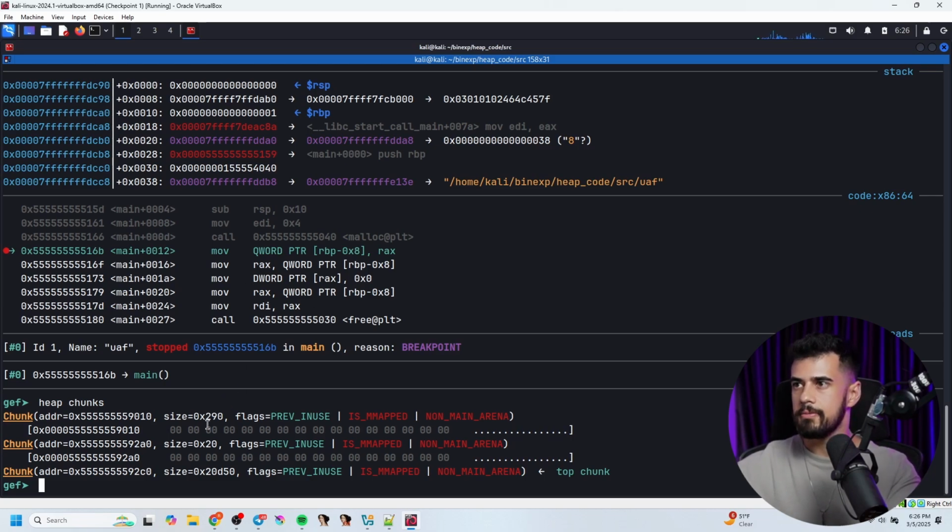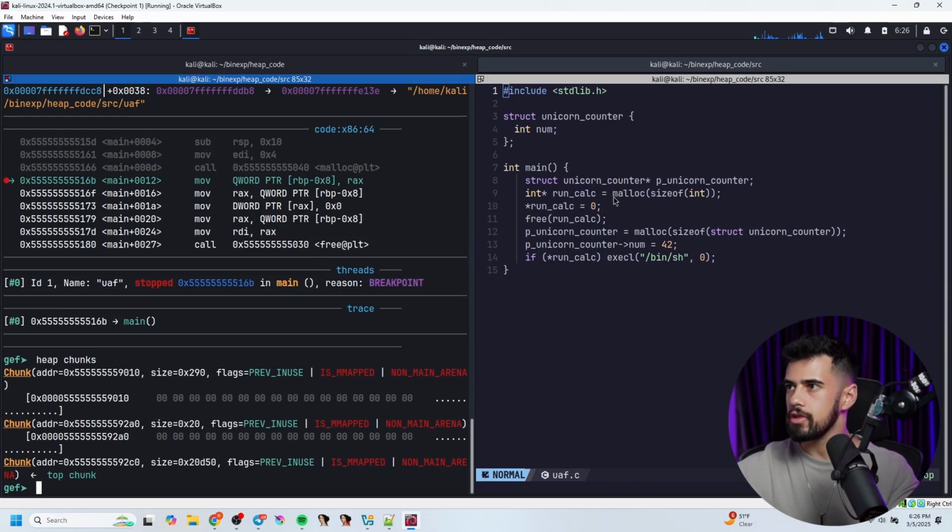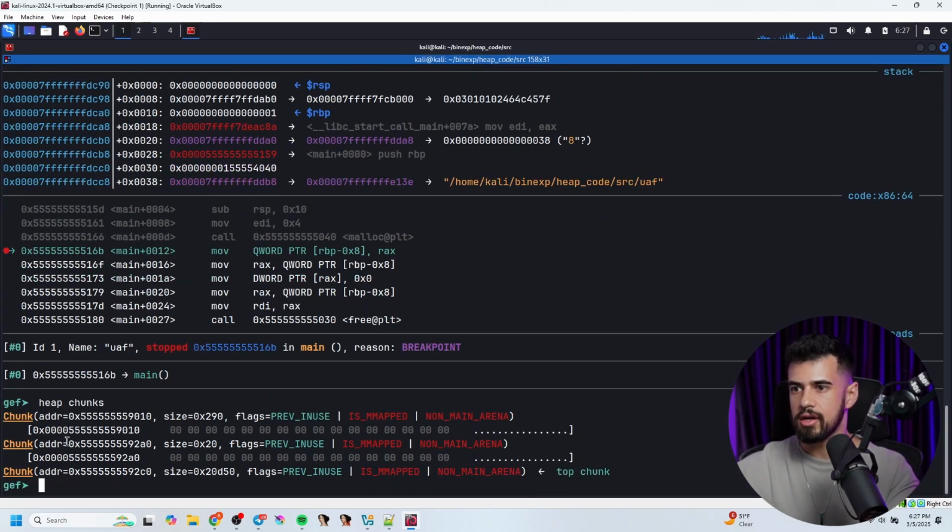And we can see that after we malloc here for run calc, that is going to be stored at this address here. Just remember this value here, ending in A0. That's all we need to remember. It's of size hex 20, and the previous in use flag is set, and it holds 0. So exactly as we expect, right? Nothing too crazy yet. Let's continue until we hit our next breakpoint.